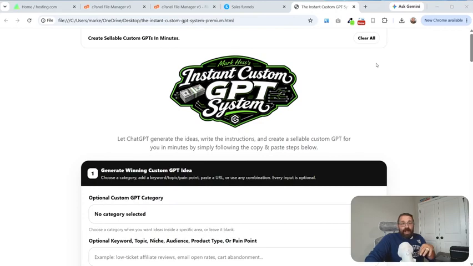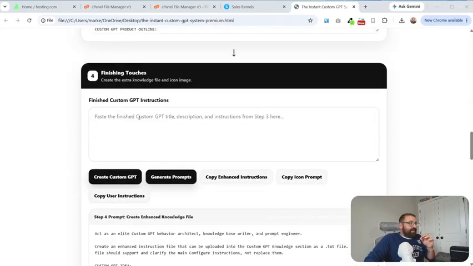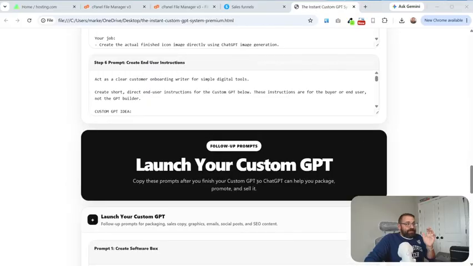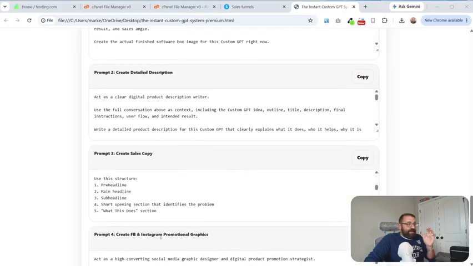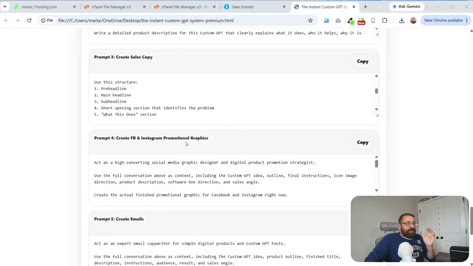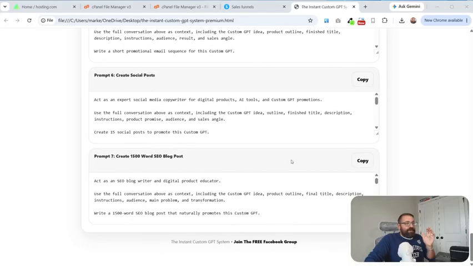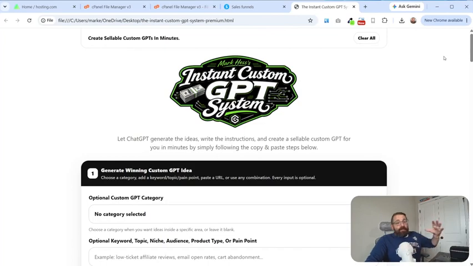So this is not amateur hour. This is a professional level custom GPT right here that you are able to create in basically 4 different steps, and it gives you absolutely everything you need. And then it even offers you additional stuff to launch your custom GPT, such as software boxes, descriptions, sales page copy, create Facebook and Instagram promotional graphics, create emails, create social posts, create a blog post about your custom GPT. So it's everything that you need to not only create the GPT itself, this goes from idea to launch, okay?